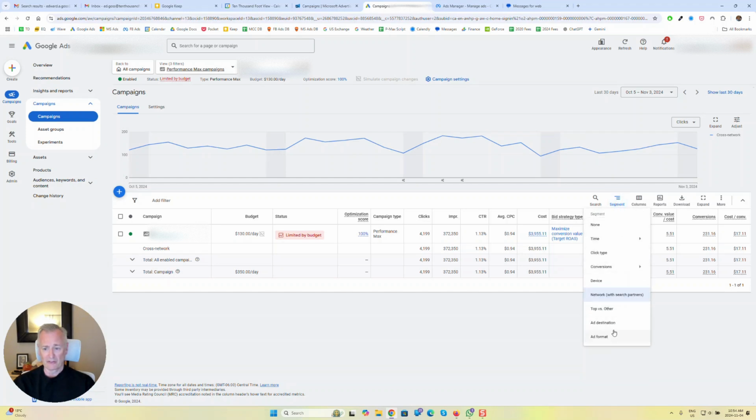But otherwise, some of these other segments are here, some are not. Play around with it. I think it's a great add-on. I don't know why Google didn't have this before.